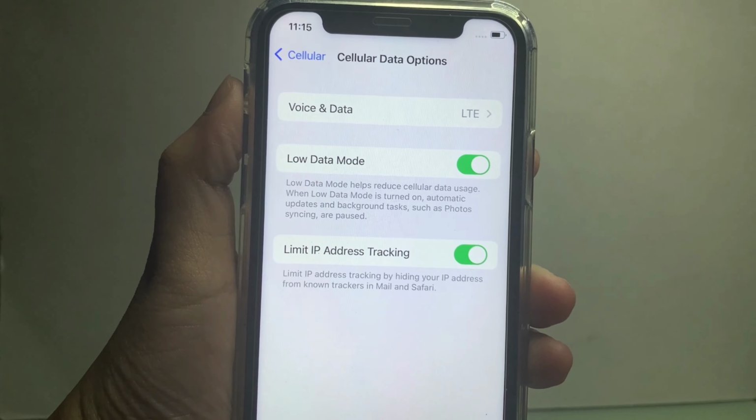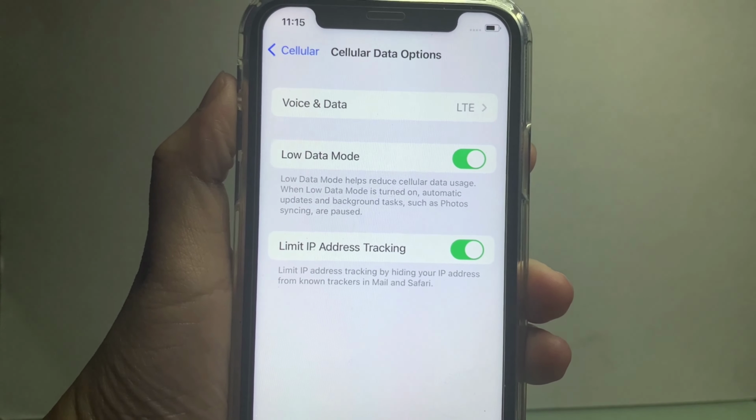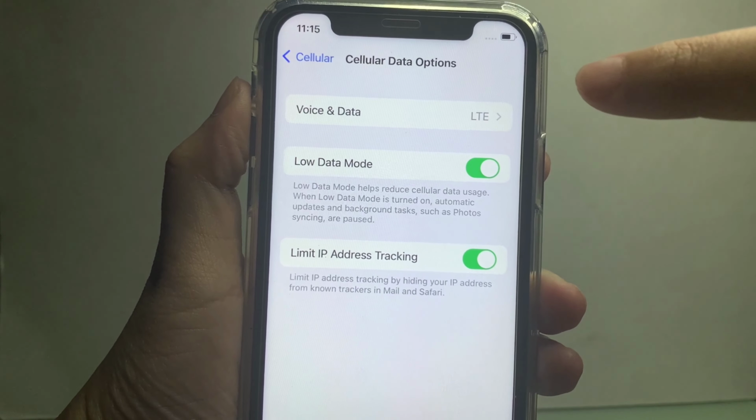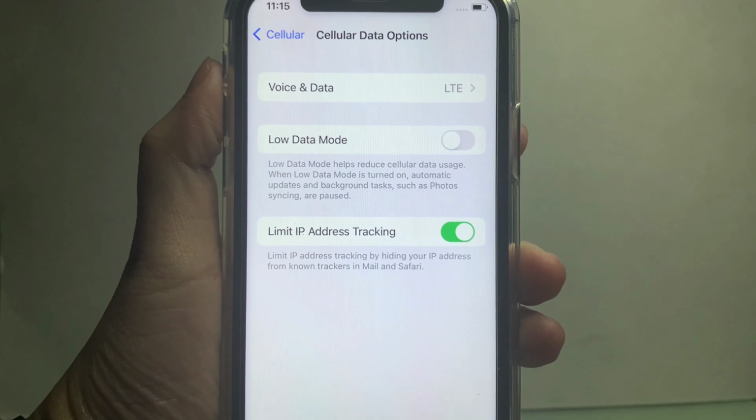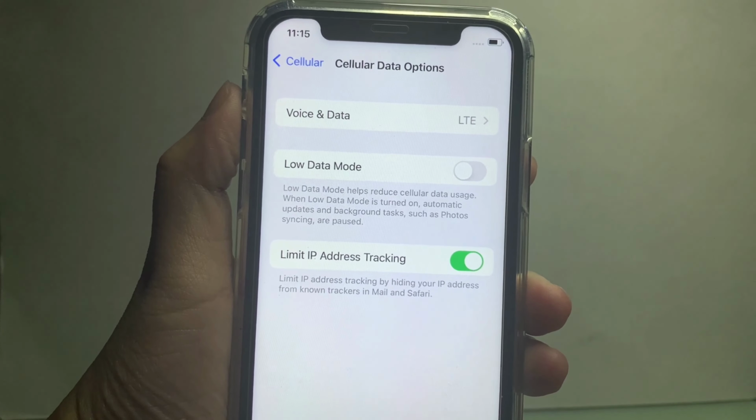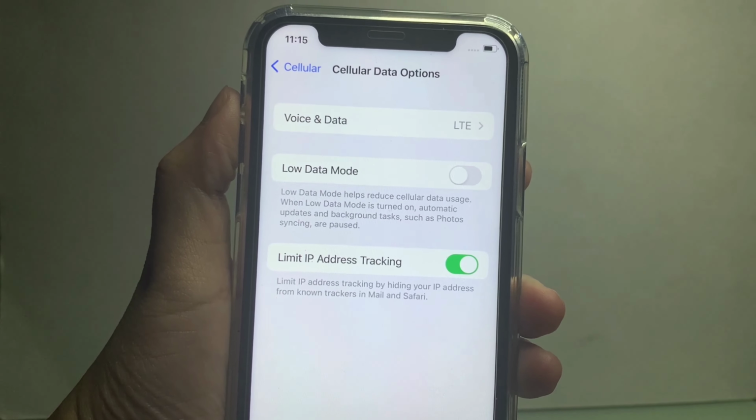And it's now enabled. And if you want to turn it off, just press again the switch button to disable. And that's it. We have successfully turned on and off the low data mode on iPhone X.